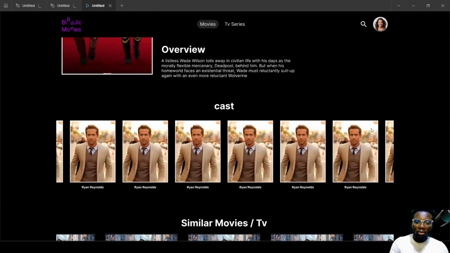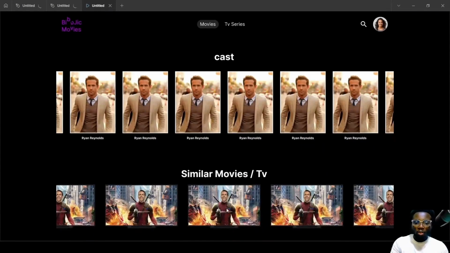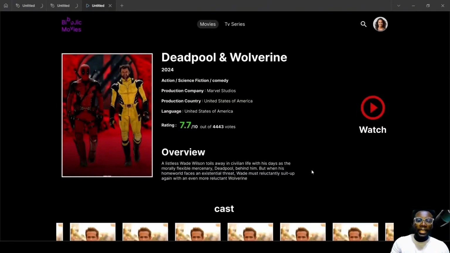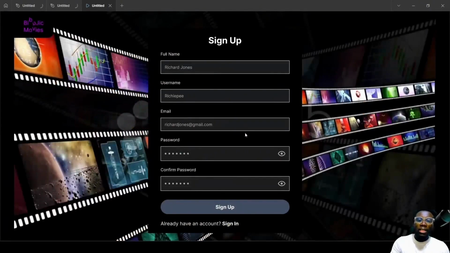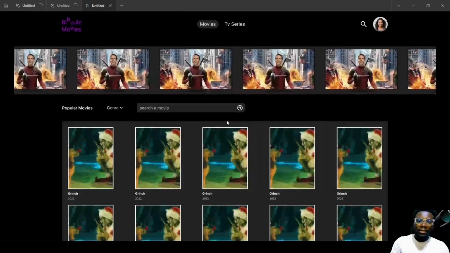When you scroll down, then you have the cast. Then you also have similar TV series or movie depending on what you search for. Okay, it's going to be fully authenticated. So you have the sign up, and then we also have sign in and some other pages. Let's start working on the project.